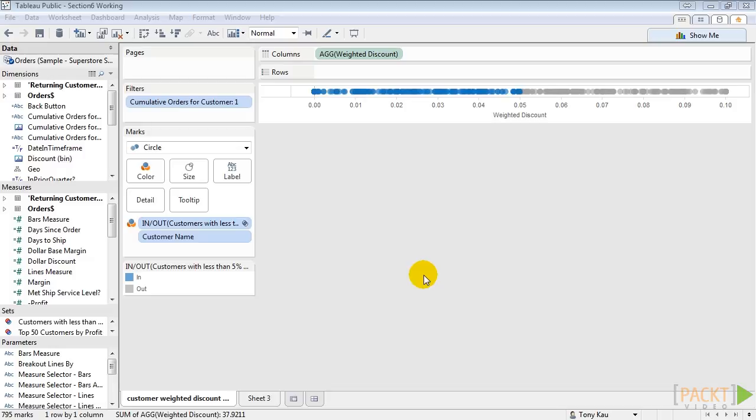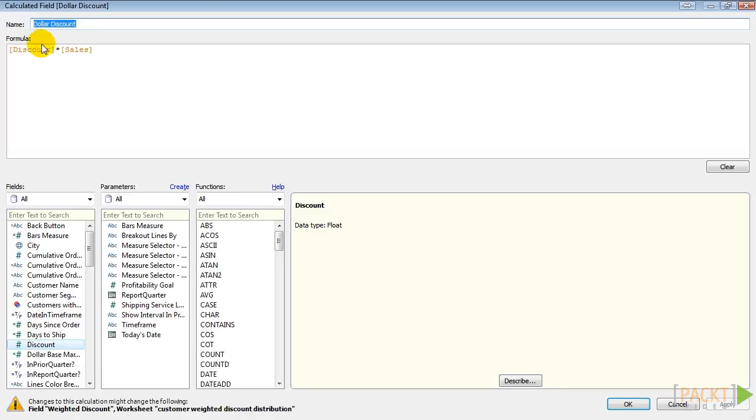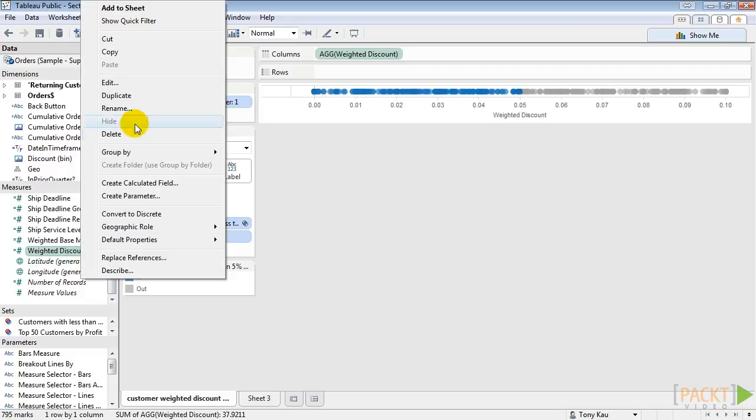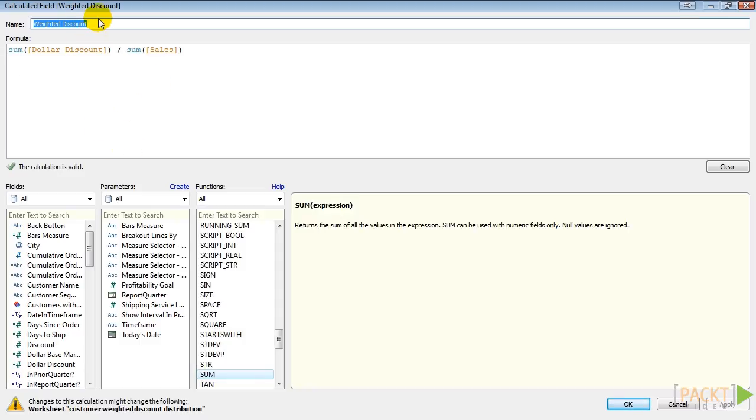There are a couple ways to create a set. Before we demonstrate, let's create a calculated field that finds the dollar value of the discount, which is just discount times sales. We'll call it $discount, and just enter the field's discount times sales. Then we'll use that in a field called weighted discount. So create a field called weighted discount with the sum of $discount, our new calculated field, divided by the sum of sales. This gives us the weighted discount rate across multiple items, or when we slice down to the order level, the discount percentage for the entire order.